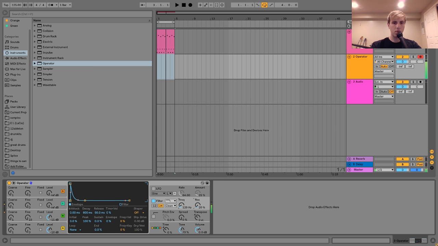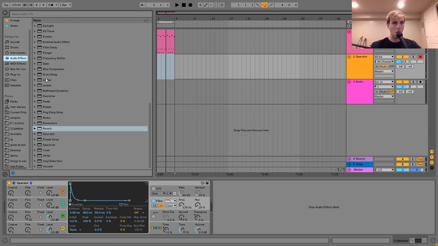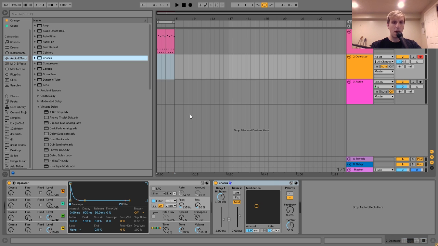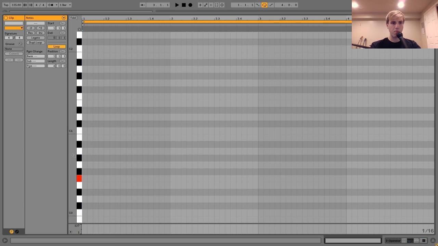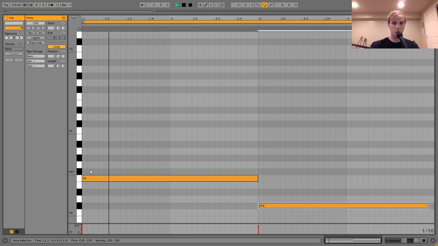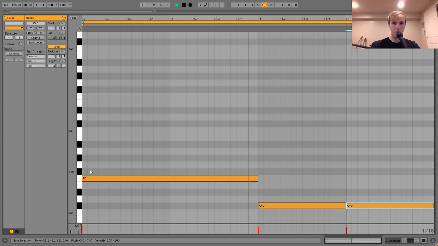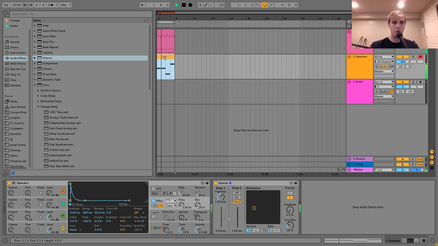So let's put this filter on. And there we go. We have a pretty powerful, nice kind of reese. Now, I'm going to put a little bit of chorus on this because I like my reese basses to be kind of wider and a little bit more watery. So yeah, now let's put in some notes with this. We're in F minor, I'll do like this. Alright, there we go. Perfect.